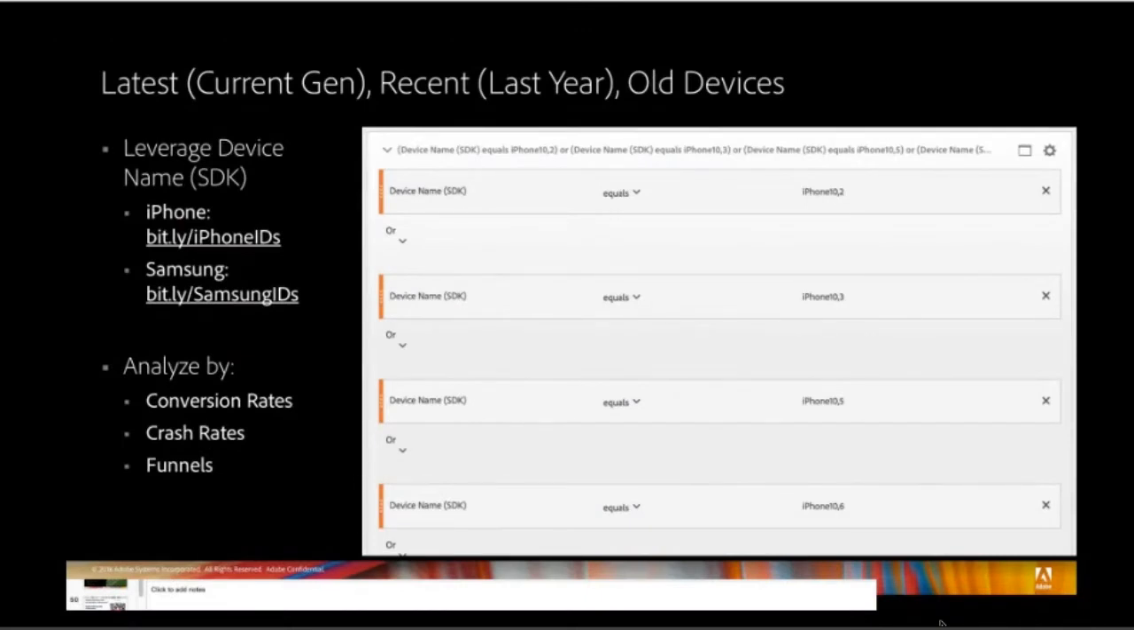What that means is it's actually the device ID associated with these. In order for you to translate them, I created a couple of bit.ly links here for you, iPhone IDs and Samsung IDs. I'll open those up in just a second so you can see them. iPhone IDs is just a little lookup table that gives you a list of all of the different model identifiers. We can see 10,5 is the iPhone 8 Plus in the US here. And similarly, Samsung IDs as well. You're going to have all of the different IDs associated.